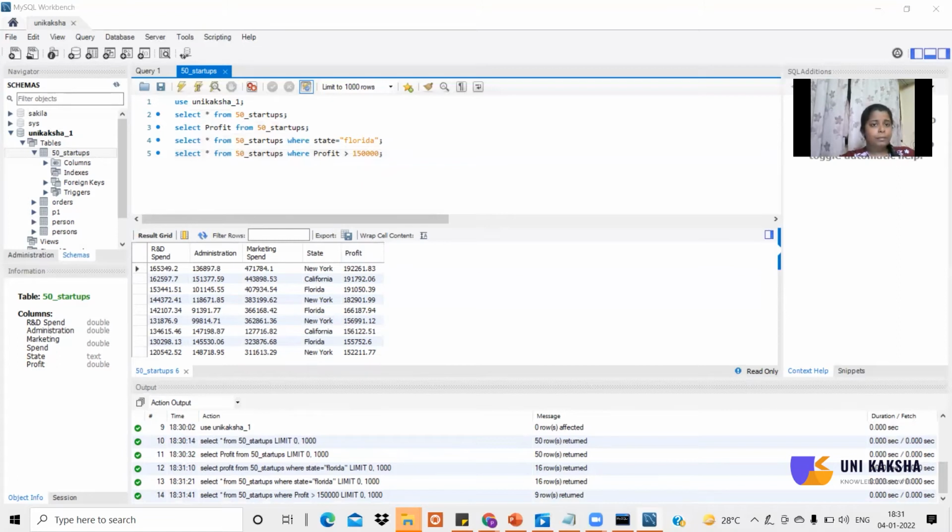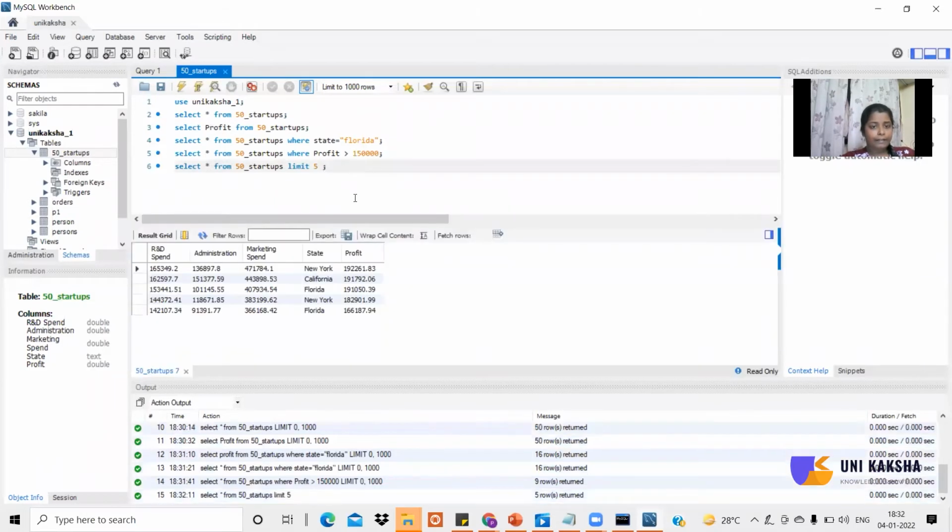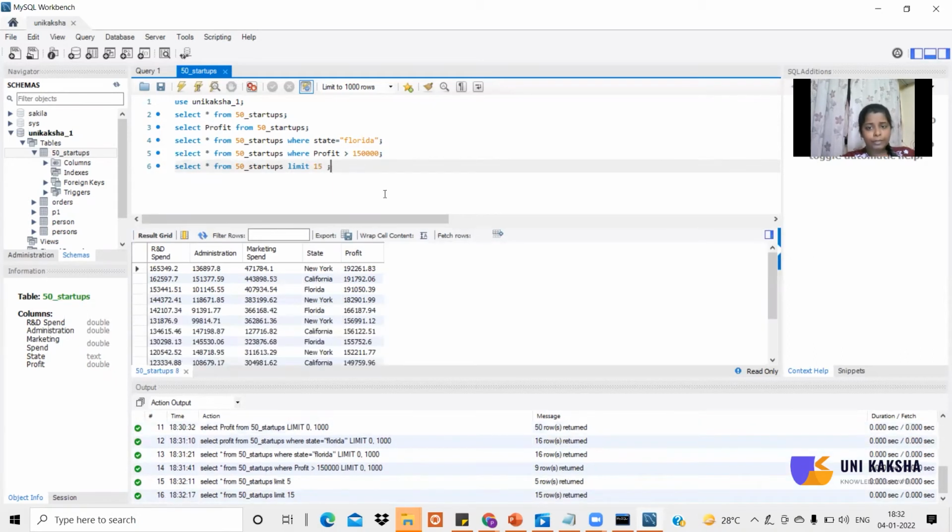Now, sometimes I don't want to represent all the values. I just want to represent the first 5 values. For that, there is one option called limit available. Let me show you how that option works. If you write select star from 50 startup limit 5, it will display just 5 rows. If I write limit 15, it will display the first 15 rows. If I write limit 20, it will display the first 20 rows and so on.